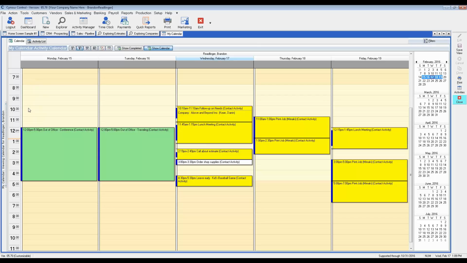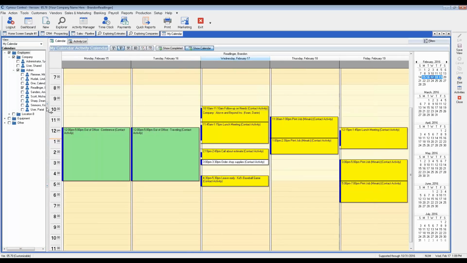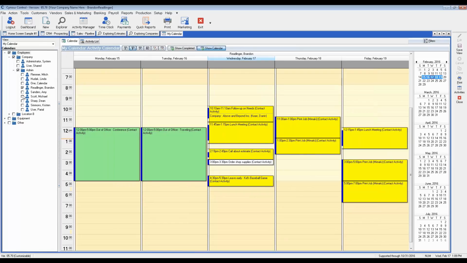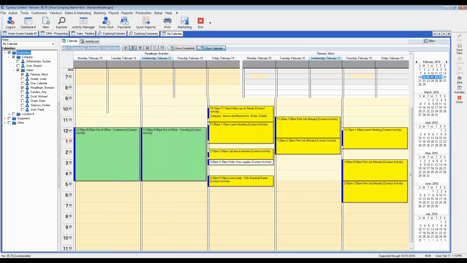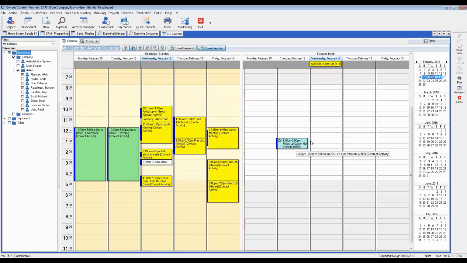One of the nice things about Control is that you can actually view multiple calendars at a time. So right now I'm looking at my calendar, but on the left-hand side, if I click this little bar here, I can break it out and look at additional people's calendars all at the same time. So if I wanted to look at Amy's calendar and how it aligns to mine, I could see if we've got any overlap, maybe if I needed to do a meeting or what have you. Same kind of thing if I take a look at Mitch's calendar, I can see where things fall out in his calendar.